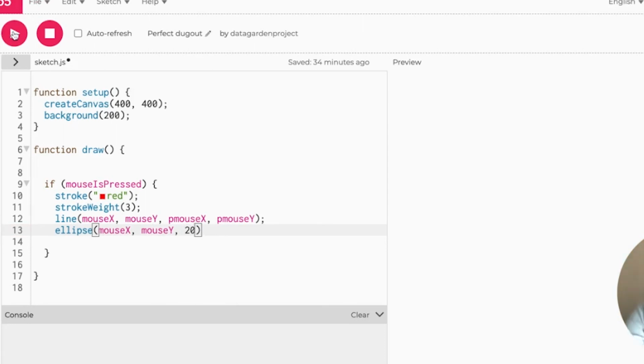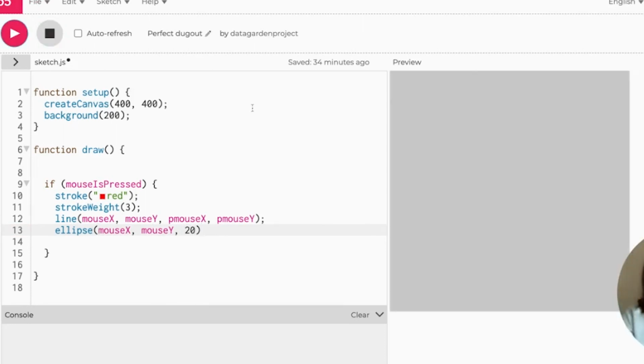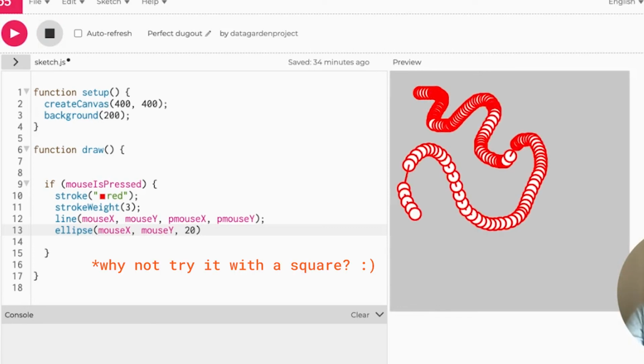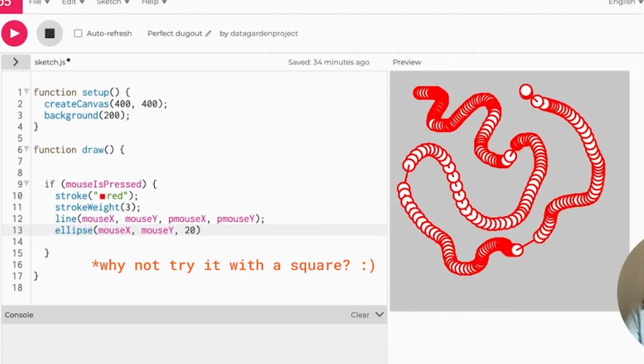Again, we want the circle to follow us around. And it's 20 pixels wide. And there we have it. And we have the circle, and we still got the line there as well.